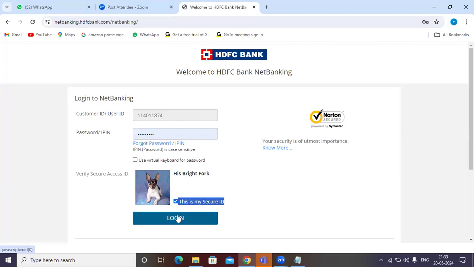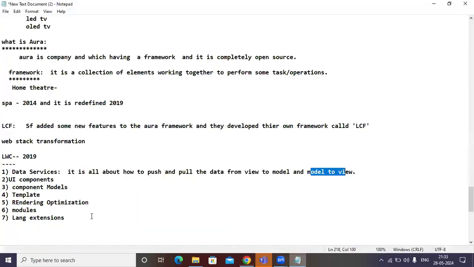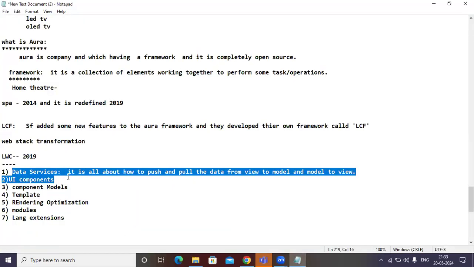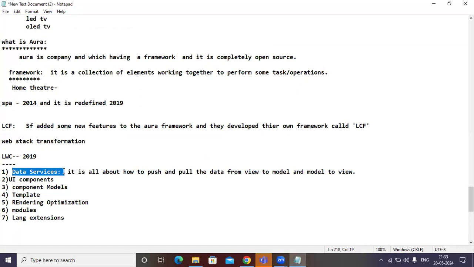So this is called what here? Data service. Understand the point, all of you? Data service means it is all about how to push and how to pull the data from client to server and server to client. Understand, Nikita? Am I audible?